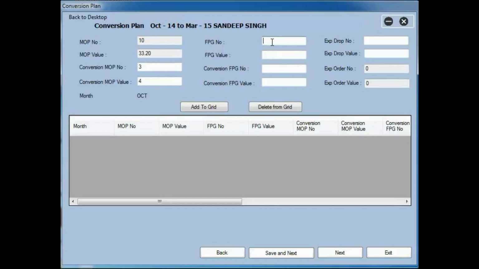Let's say I do about 5 cases this time, and the value of this is about 3 lakhs. Conversion from FPG is, let's say, 2, and I am going to get 1.5 as far as value is concerned. This is 1.5 lakhs. I expect to drop 1, which is 0.5, or let's say 1 lakh. Now after having done this, I'll say add to grid, because I'm adding the month of October here.